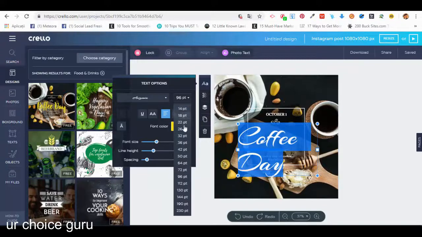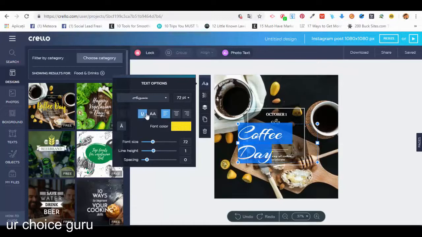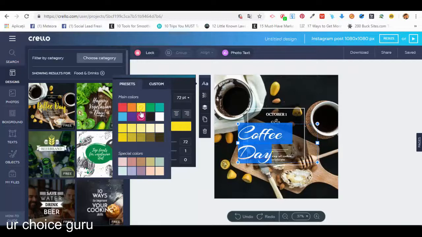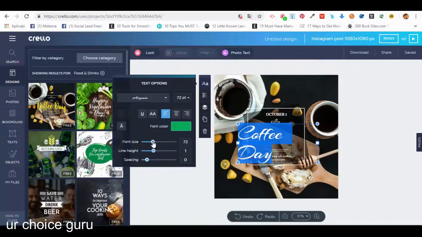We can choose the size. Let's say that we want a smaller size. We can choose if we want the font to be bold, italic, underlined, the classic text options. We can choose the font color. Maybe we want something like this green here, and also we can play around with the font size from these sliders here, also the line height and the spacing. So there are plenty of options.